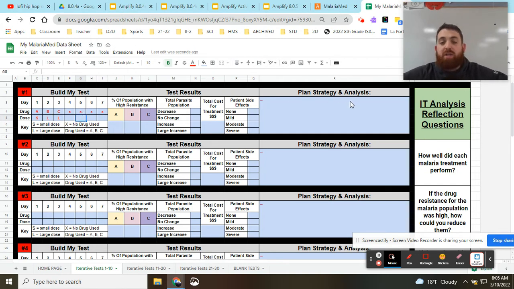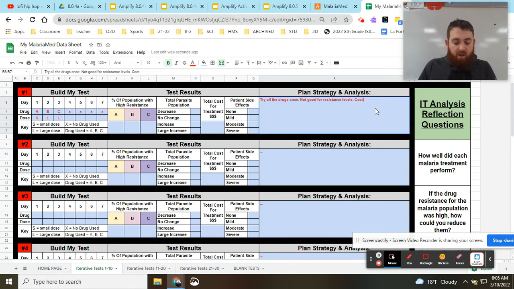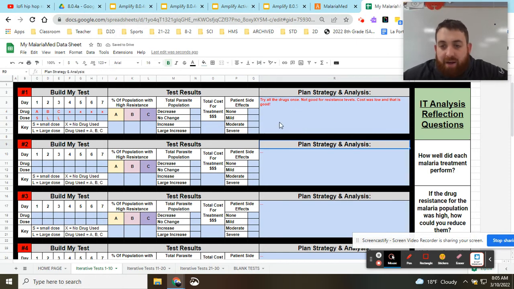In the plan strategy analysis, this is where you'll tell us, well, what was your strategy here? Maybe your strategy was to try all the drugs. And then once you've tried all the drugs once, you'll look at your data and decide, well, how did it go? And maybe when you're looking at your data, you see that we have a lot of high resistance. So, not good for resistance levels. And maybe you'll see that the cost was really low. Cost was low, and that is good. Notice I'm recording what my strategy was and what I see in the data.